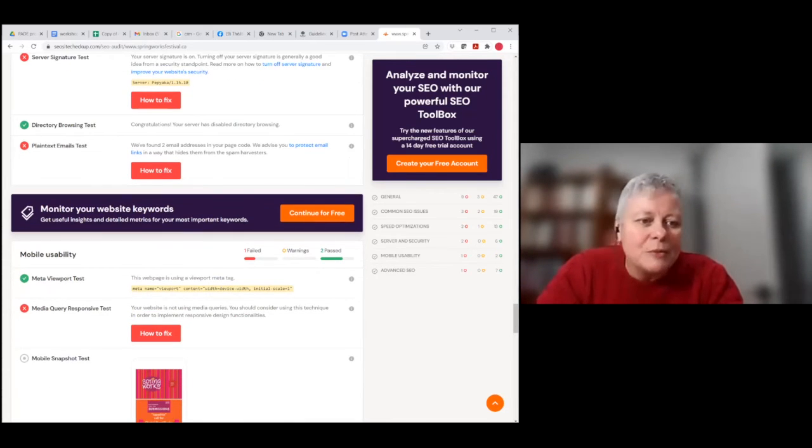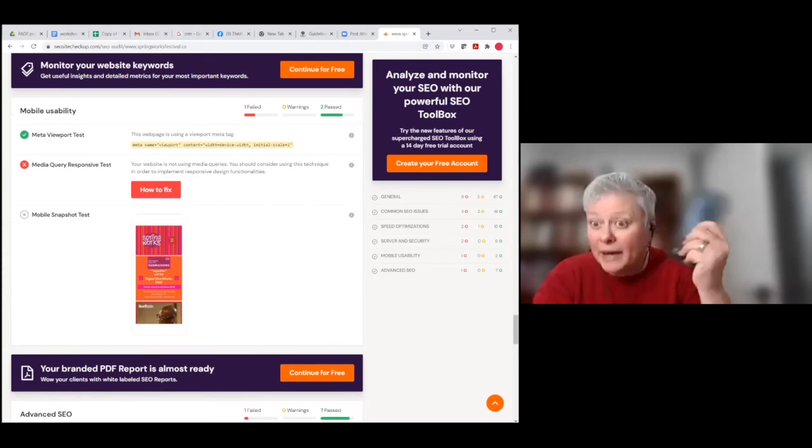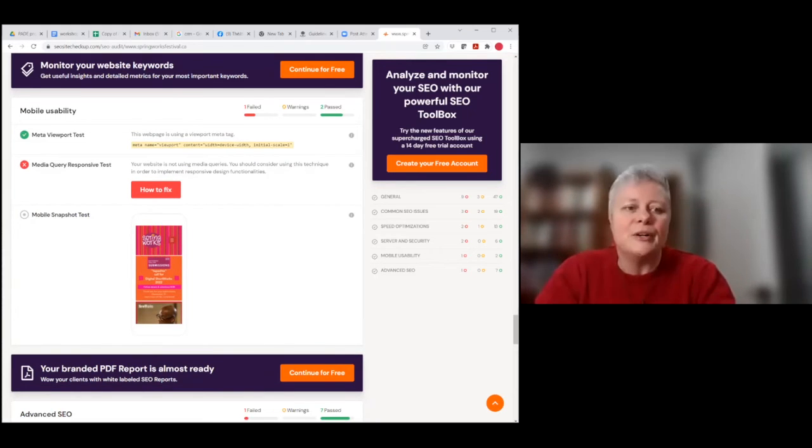Now, the mobile usability, you should be quite good at as well. You even see the snapshot of what it would look like on a phone, right? So that's really great because you want to make sure that those things work.